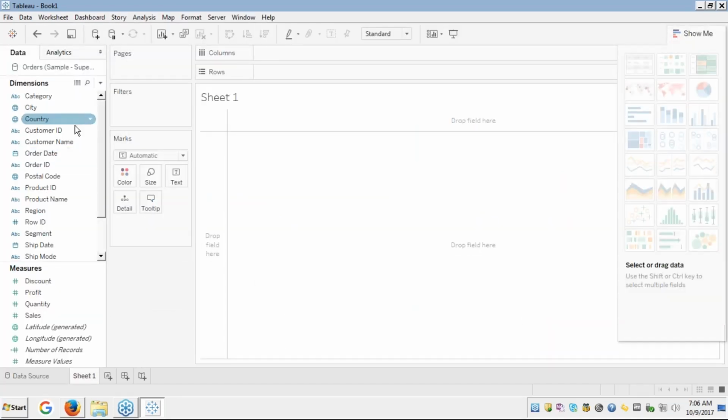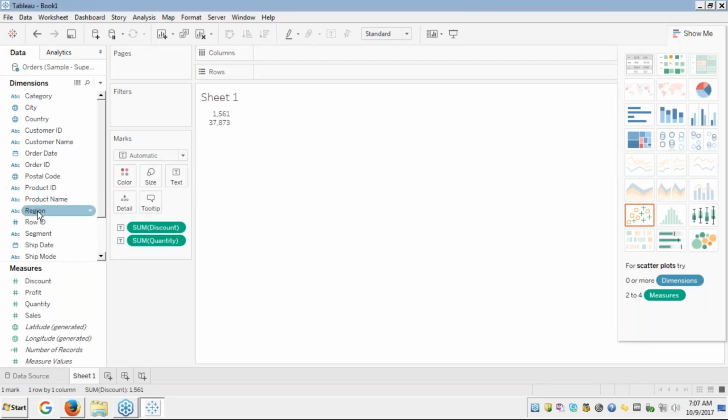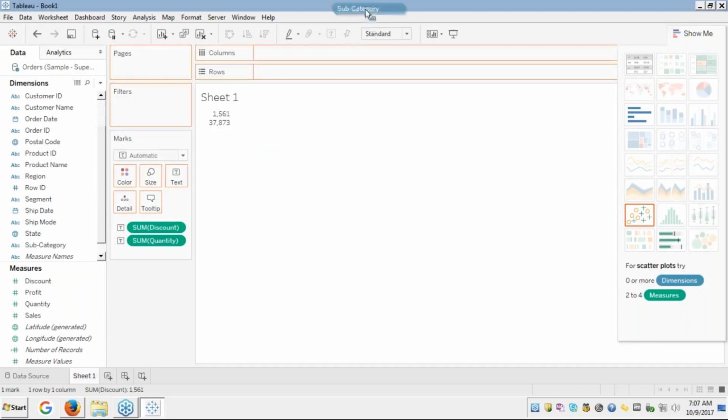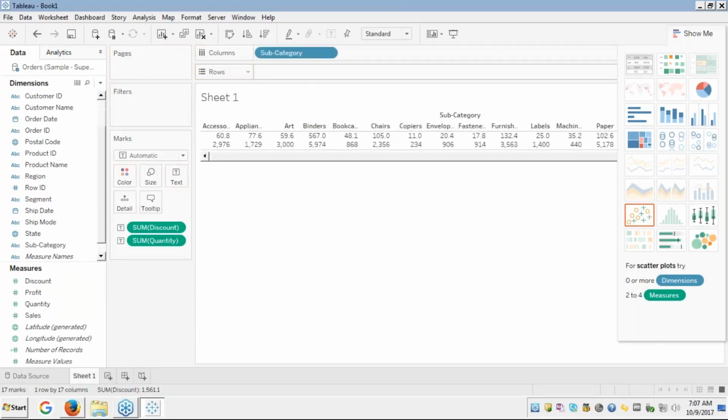Now I'm going to take the discount, friends, and drop it in the text box of my marks card. Next, I'm going to take the quantity and drop it in the same text box. And next, I'll take my discount based on product name, or maybe subcategory. Let me take some small fields because products would be a bigger one with more products. Let me take my subcategory and drop it in my columns.